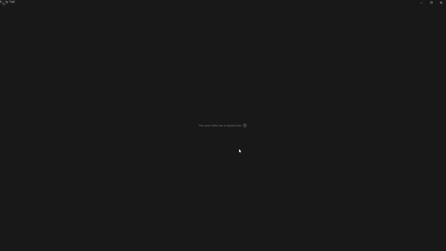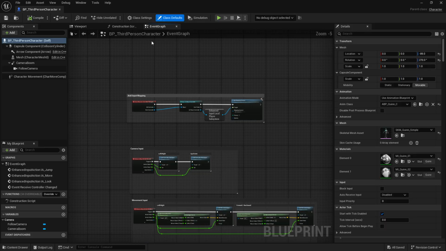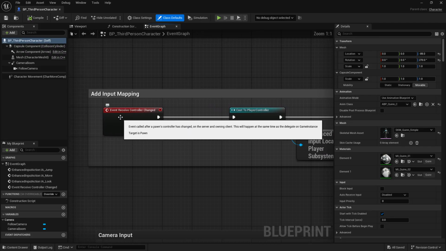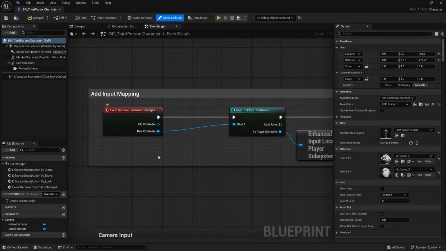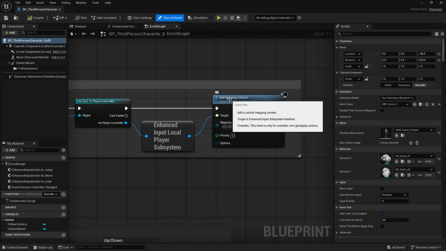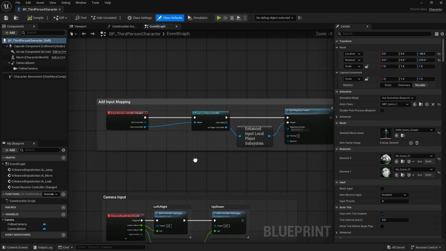If I click on this and it opens up the blueprint, we'll look at this event graph. There's a lot more in here. So, event received, controller changed. What happened? Cast to player controller, enhanced input local player subsystem to the target, add mapping context. This is basically adding the input mapping. This allows us to set up player controls.